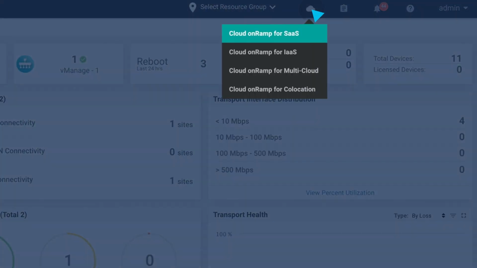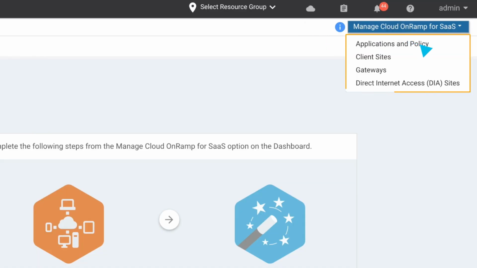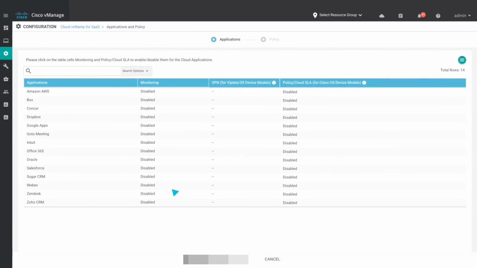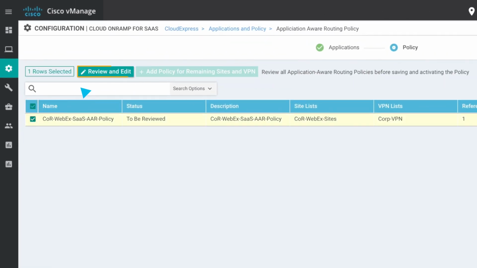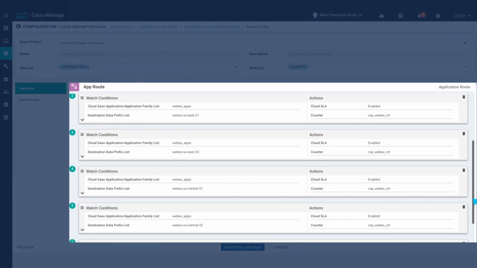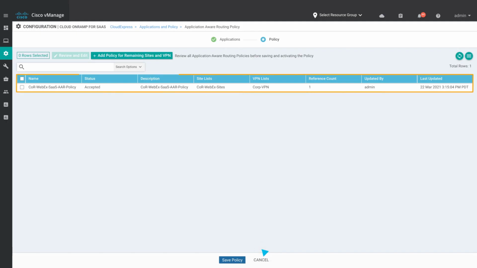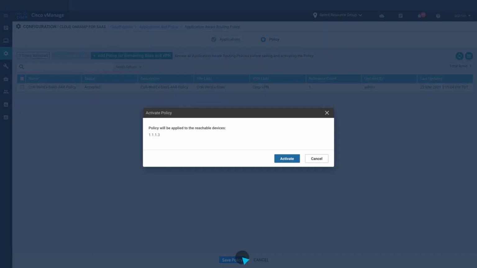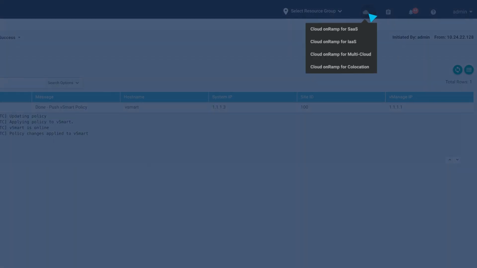Now, we're going to enable Cloud OnRamp for Webex using the Cloud OnRamp for SaaS workflow on vManage. Let's select Webex as a SaaS application and apply the Application Aware Routing, or AAR, policy to branch routers. For the Application Aware Routing policy, vManage will automatically pull the Webex SaaS region's prefix details using APIs and pre-populate these AAR policy sequences for us. Once we activate, the policy is pushed to vSmart and then eventually to branch routers.